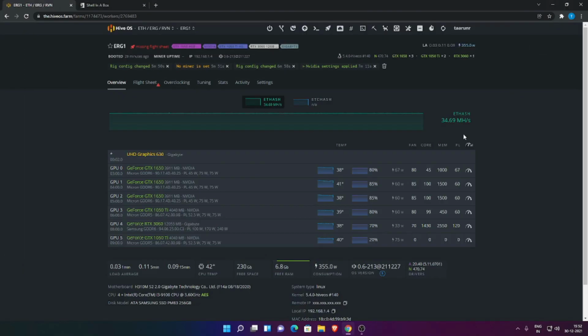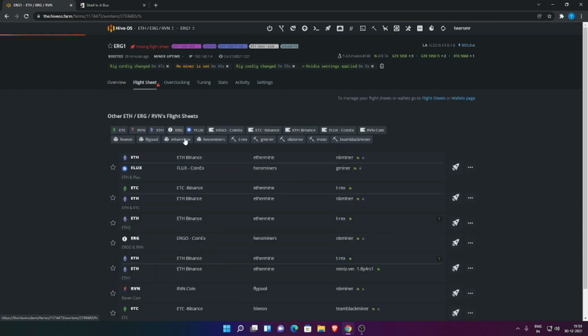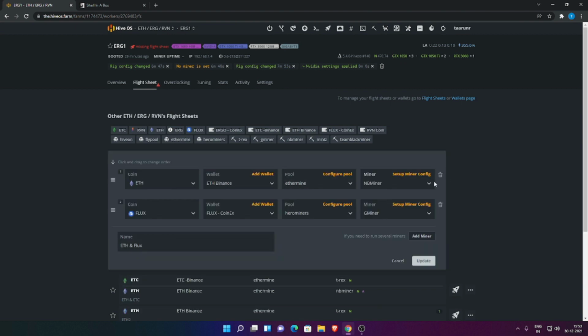Today's video, we'll look at mining Flux and Ethereum together. At this point of time, I'm using my rig ERG1 that has the 4GB cards: three 1650s and two 1050 Tis, and one 3060. On the 4GB cards I will be mining Flux, and on the RTX 3060, I will continue to mine Ethereum. I have already created a flight sheet for Flux, let me show you what I have.